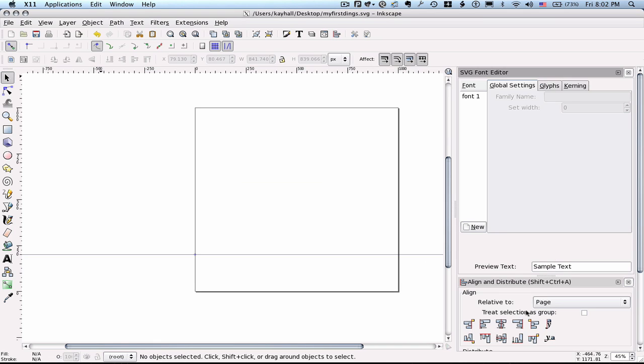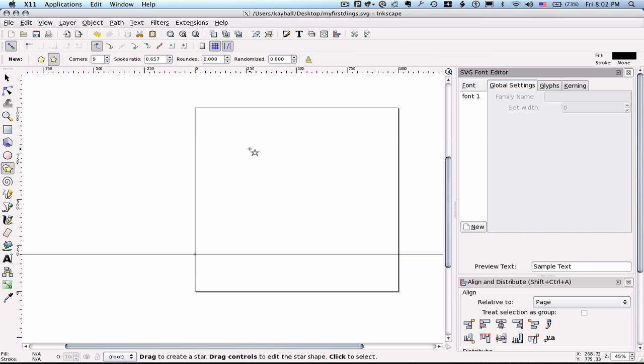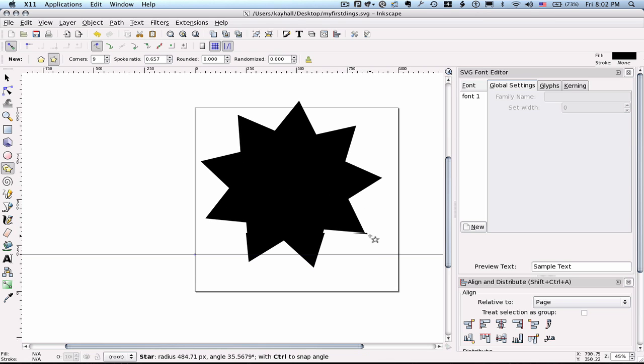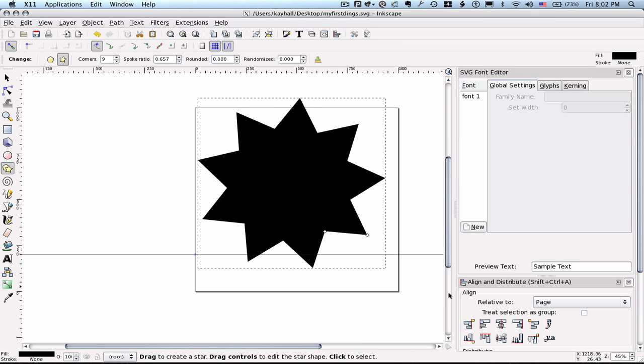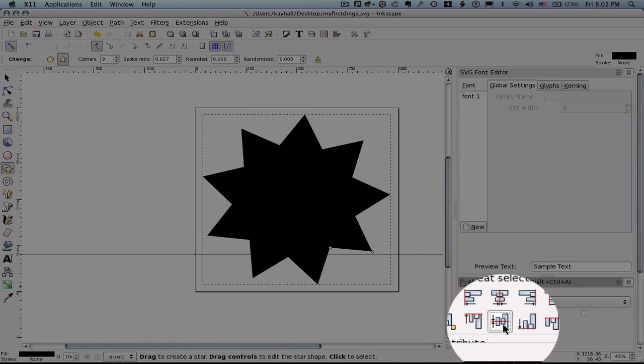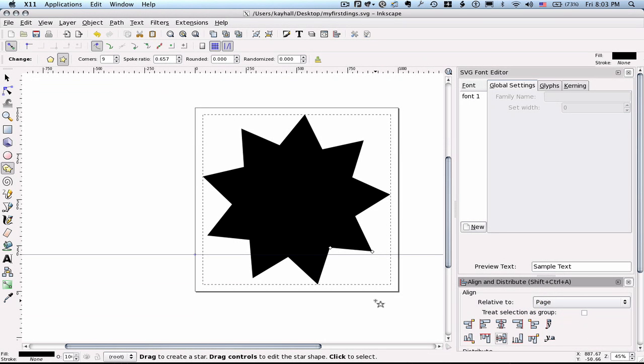Now, first thing we need is a shape. So I'm just going to draw a shape here, and I'm going to center it on my page using the alignment tools here. I do have to use all the rules that go for font characters. I can't have overlapping paths. I have to have all closed paths. So it just is a prerequisite that any of these shapes have to be font-worthy shapes.